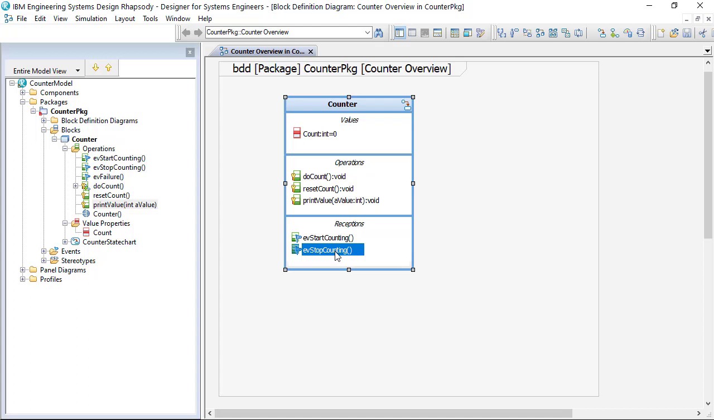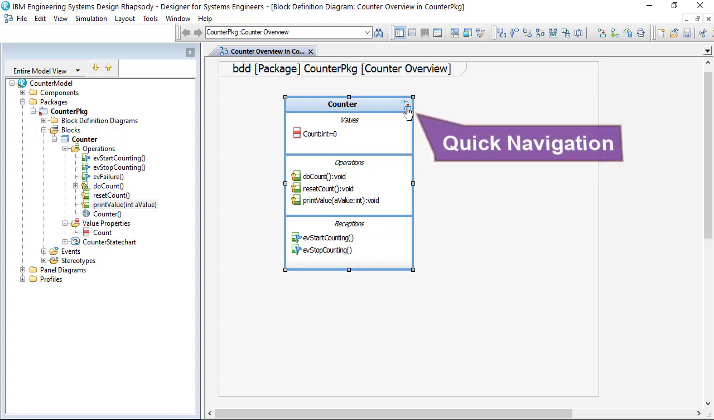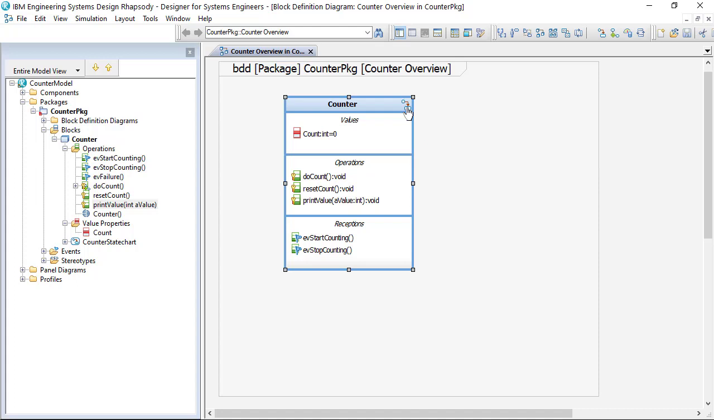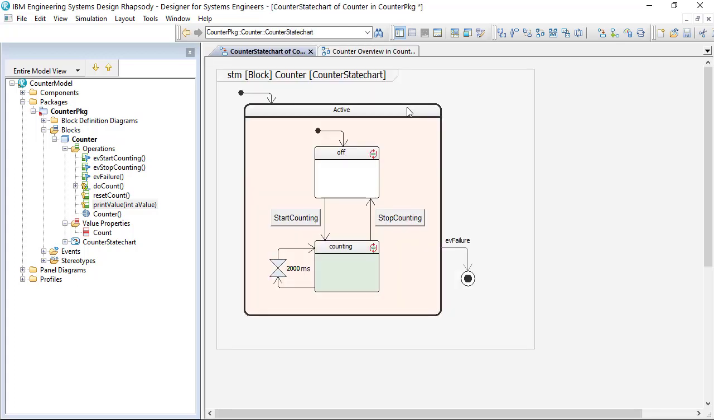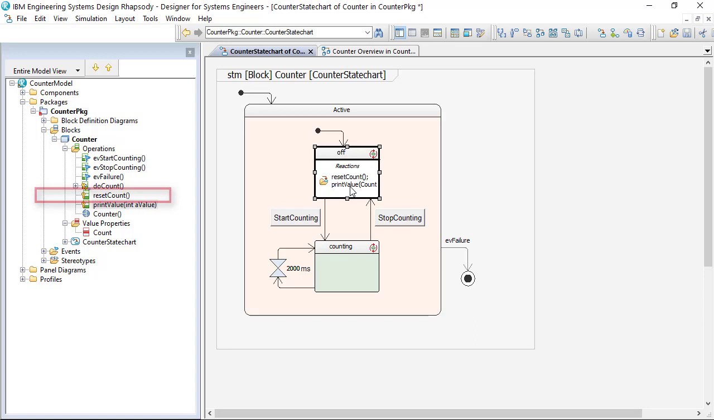So let's take a look into the state behavior of the block. This little icon, called Quick Navigation, indicates that the block has a state-based behavior. Simply click on the icon to navigate into its state machine. In this diagram you can see that we have two states, off and counting. We also see that the initial state is the off state. When entering the off state, we call the operation resetCount as given in the block's behavioral property as the entry behavior. This operation will initialize count to 0 and print the value to the terminal window.